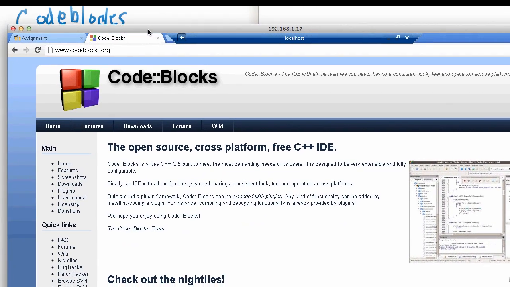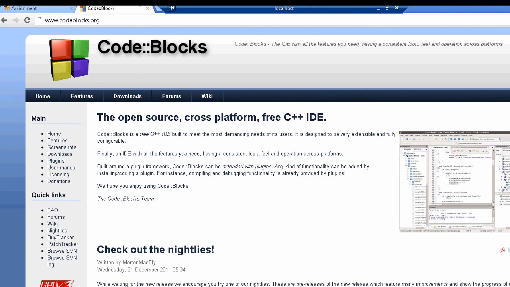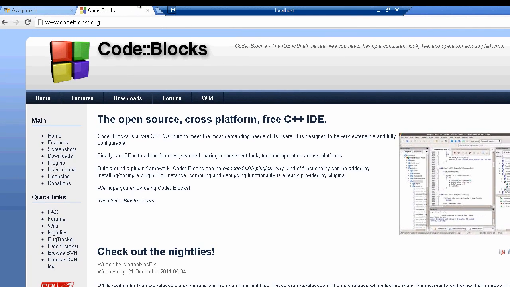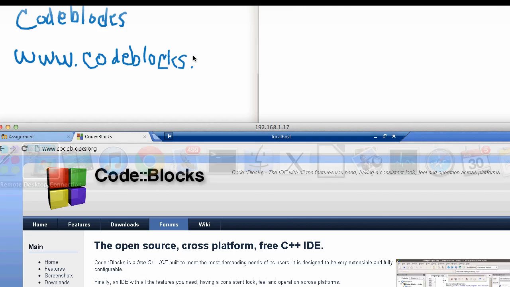So what do you do? First off, you go to www.codeblocks.org. This one right there. You can see that. I'll write this down. www.codeblocks. Again, that is .org, not .com. I think I said .com.